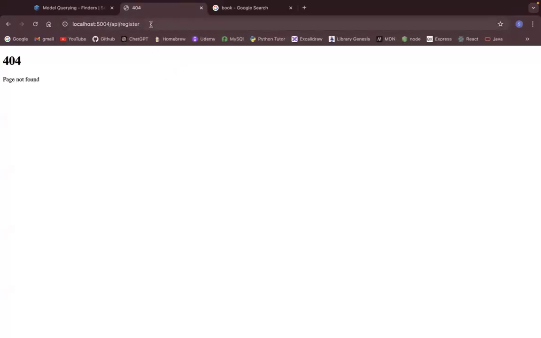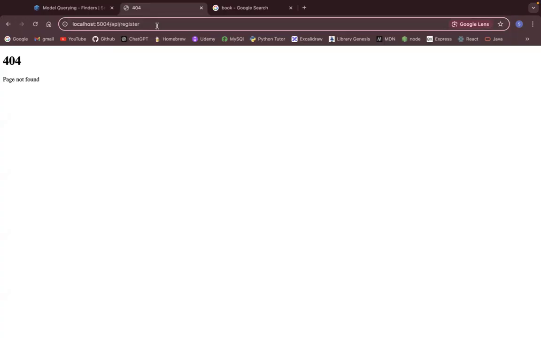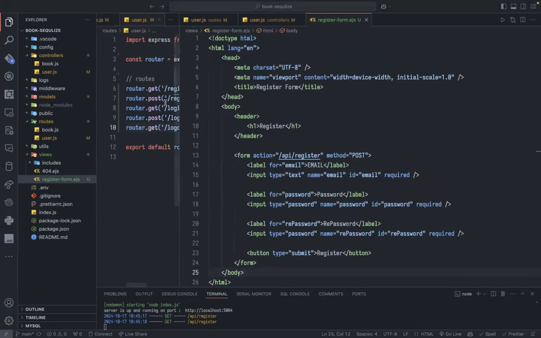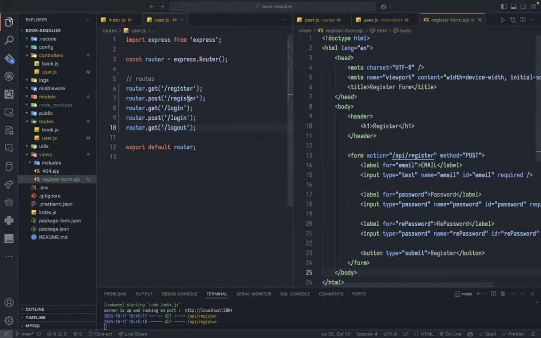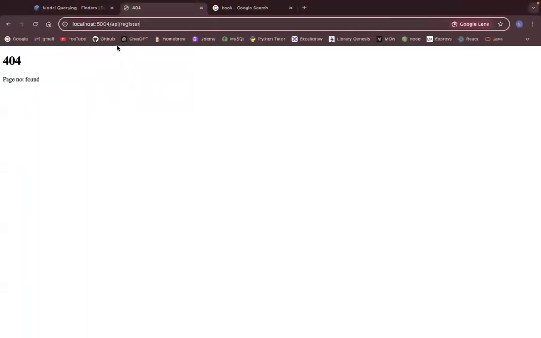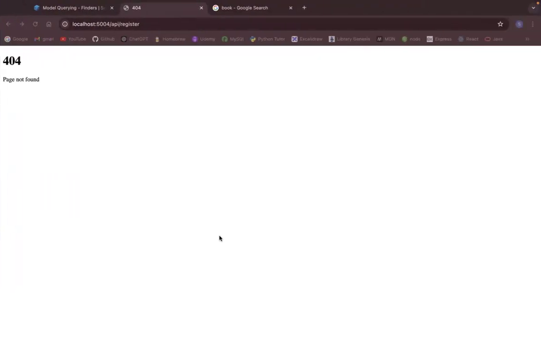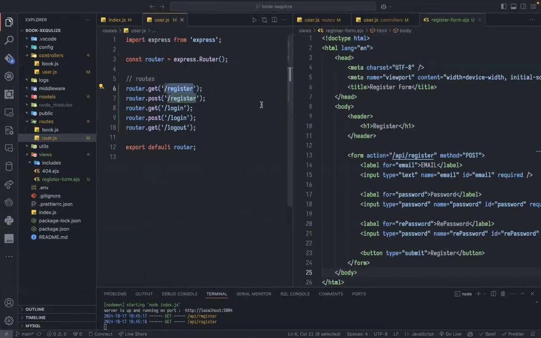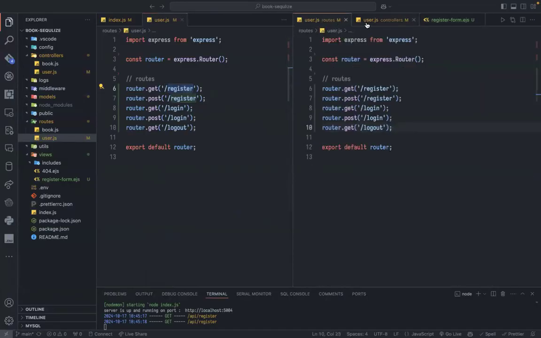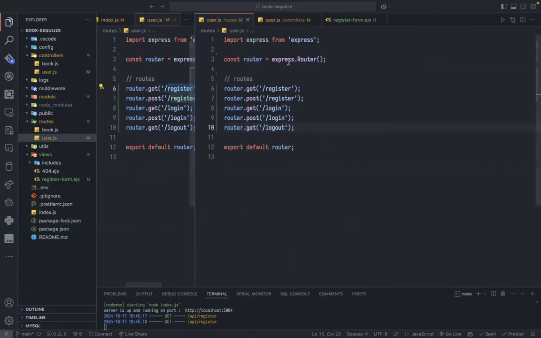404, it does not exist. Why? Should have slash register. Is it 504? Yes, it's 504. Am I sending the correct form? Yes, I am sending the correct form. Yeah, because I did not import my function here, so of course it will not work.